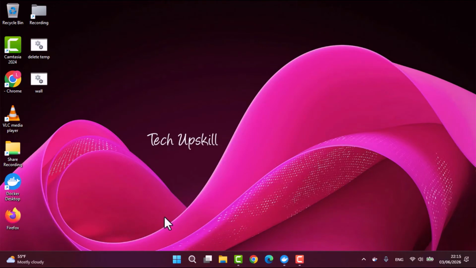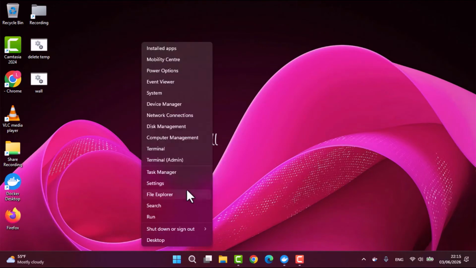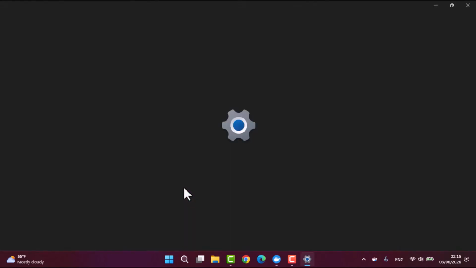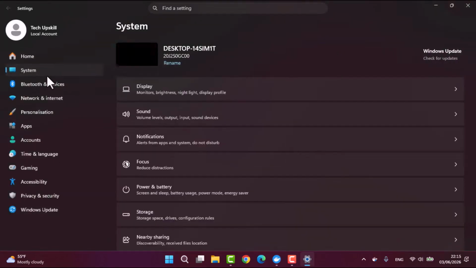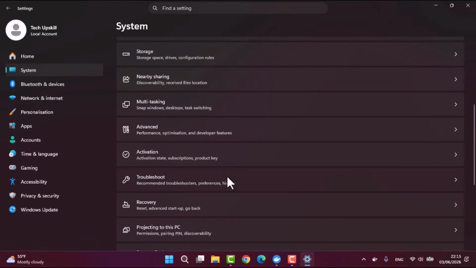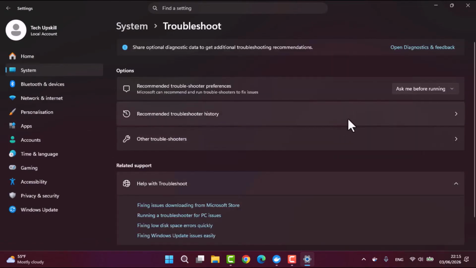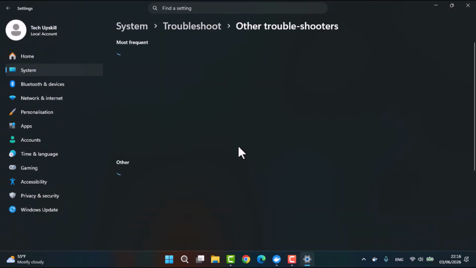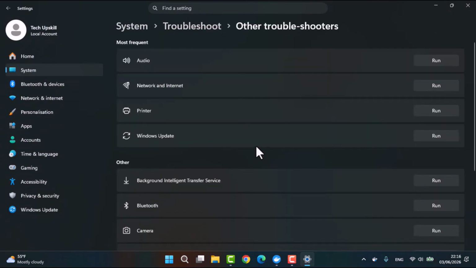The first solution involves running the Network Troubleshooter. Begin by right-clicking on the Start button and selecting Settings from the menu. Once in Settings, navigate to the System tab. On the left-hand side list, find and select Troubleshoot. Then, choose Other Troubleshooters and click on Run that corresponds to the Network and Internet Troubleshooter. This tool will automatically detect and attempt to fix common network issues.